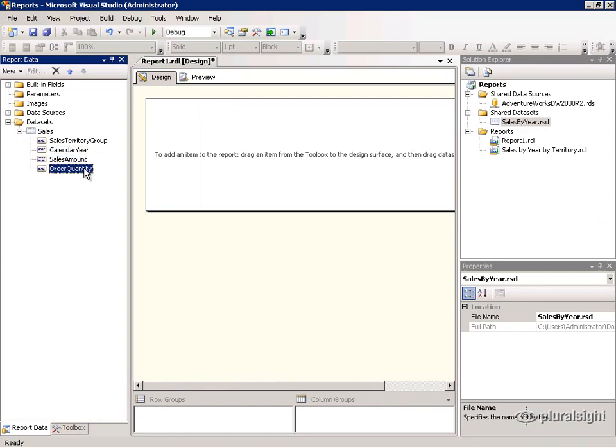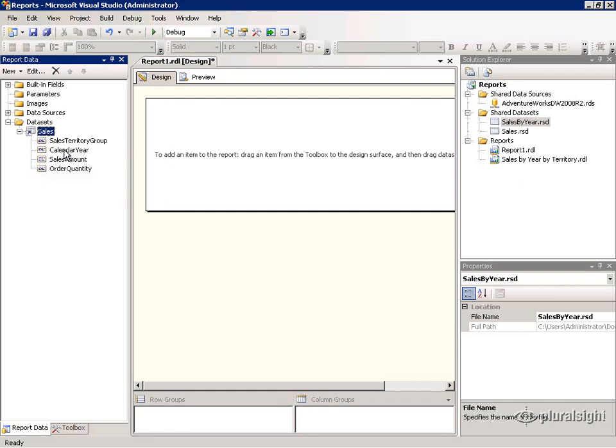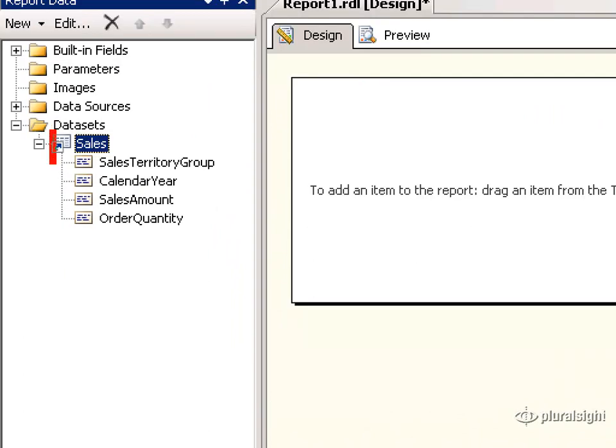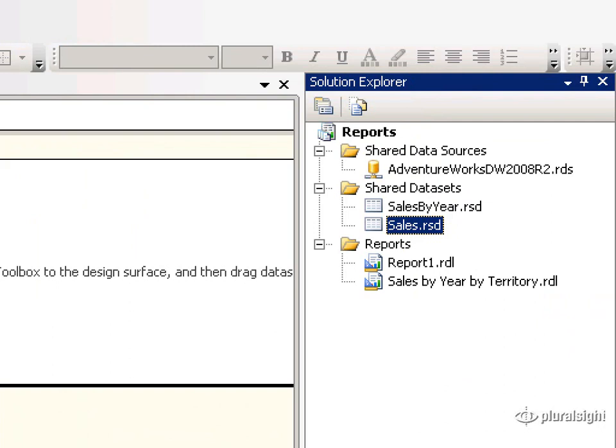At this point, the dataset's embedded. If I decide later that I want to turn it into a shared dataset, all I need to do is to right-click on the dataset in the Report Data pane and then use the command Convert to Shared Dataset. Notice the icon that appears here, and this indicates that we now have a shared dataset. Also, the dataset's been added to the project in the Shared Datasets folder in my Solution Explorer.